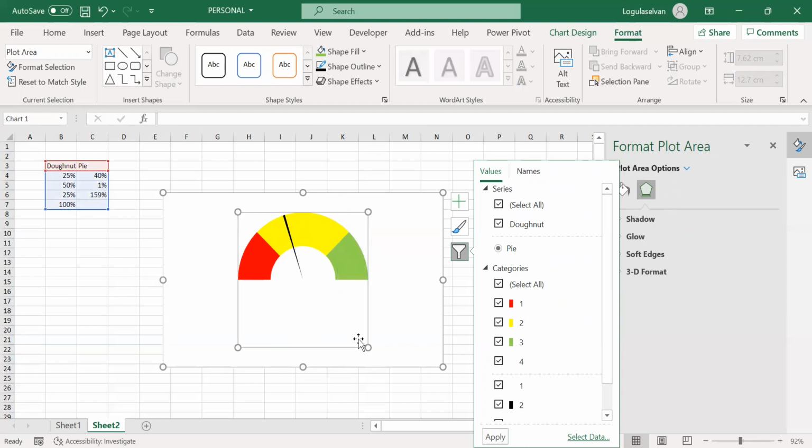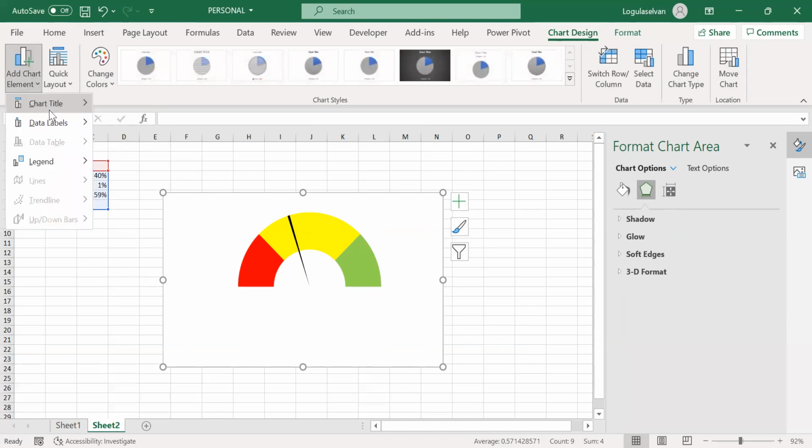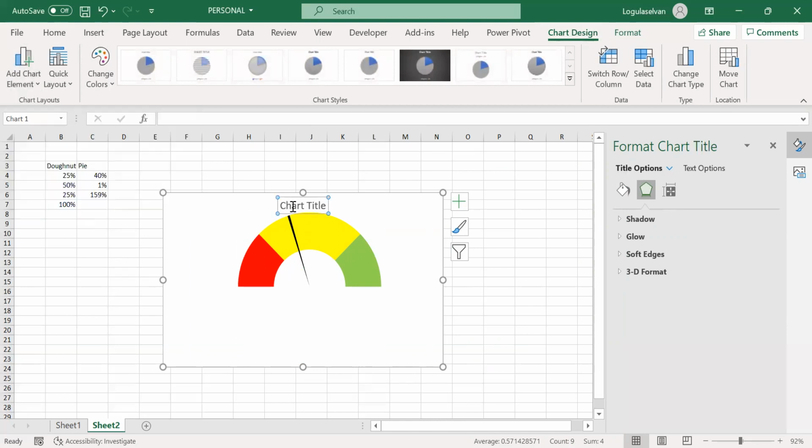If you want, select this chart and you can increase the size. And in chart design, you can ensure the title about chart. Mention this as project status. Just making some changes to it. This is project status.